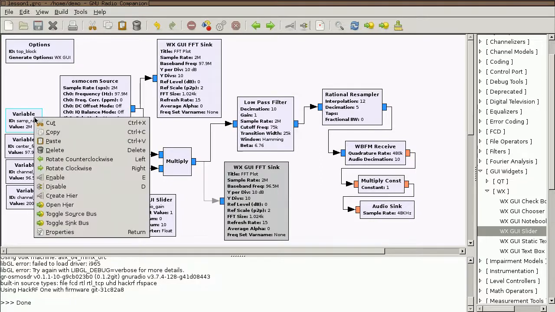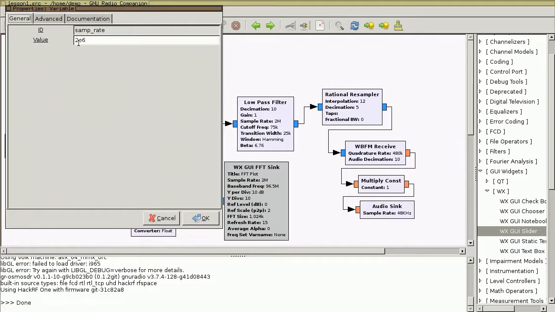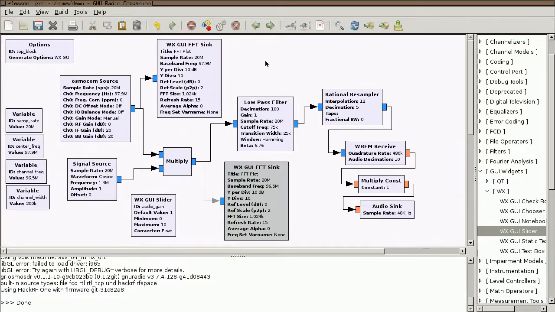So, for the last thing I want to try, I'm going to set the sample rate all the way up to 20 million, which is about the maximum that you can get with HackRF. And this may or may not work on your computer. It requires a lot of CPU power, and it also requires a very fast USB interface.